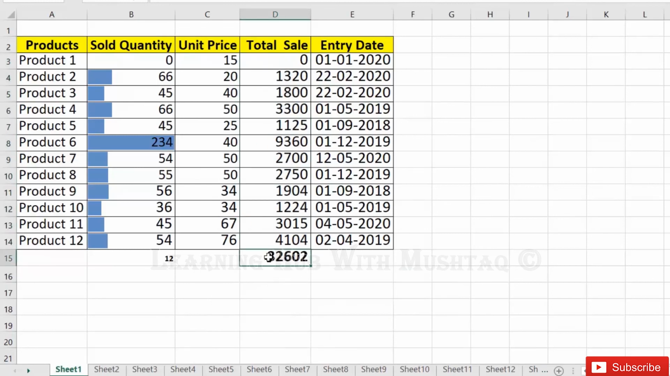So this is a useful tool if you want to immediately analyze your Excel data.